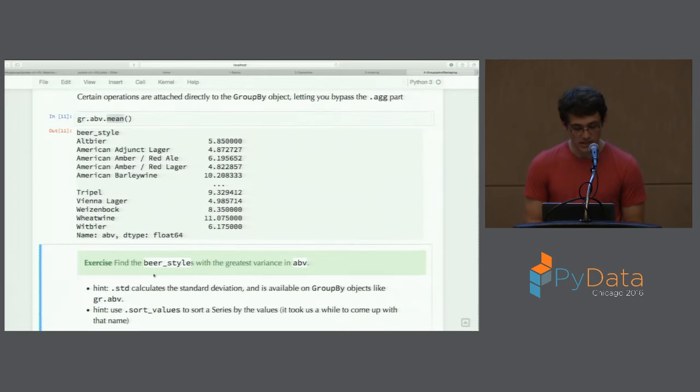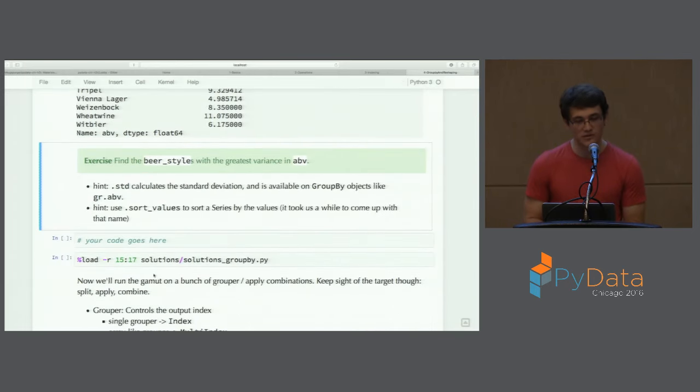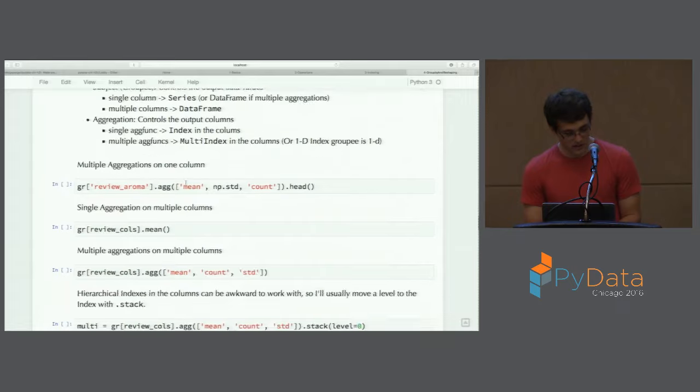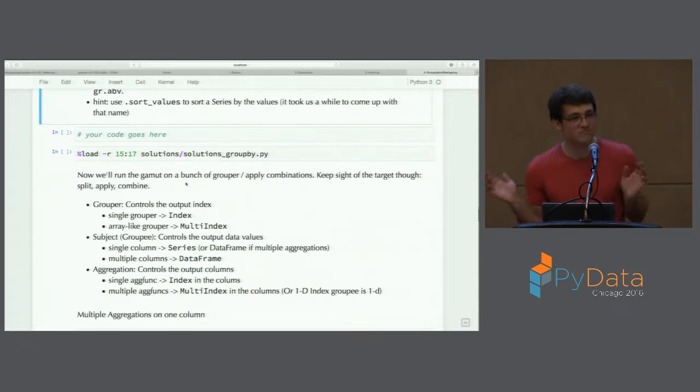Okay, first exercise here: find the beer styles with the greatest variance or standard deviation in ABV. You'll need to first calculate that, so you can use either std or var to get the standard deviation, and then sort_values to sort the values. Take 30 seconds or so on that. Questions on group by? Makes sense.